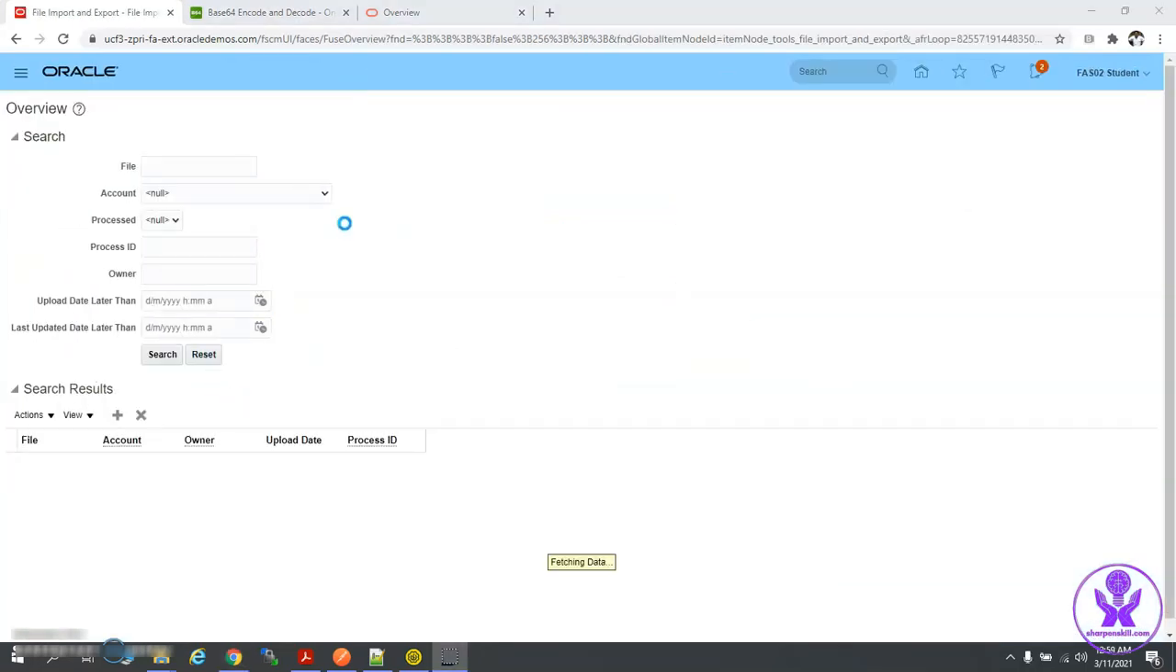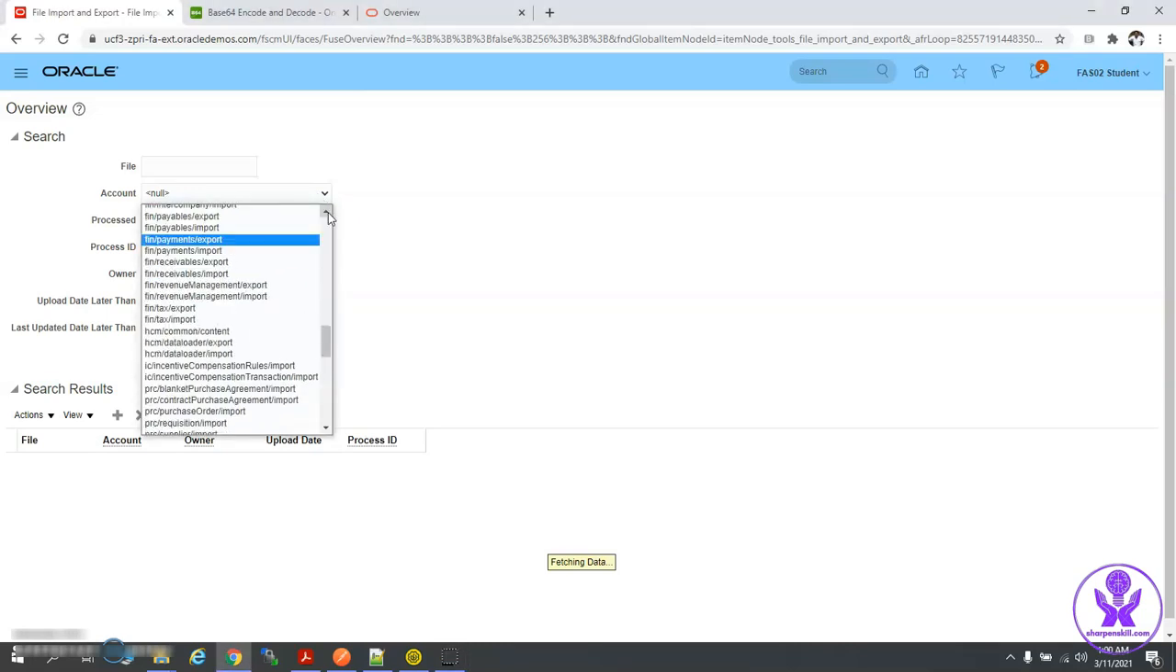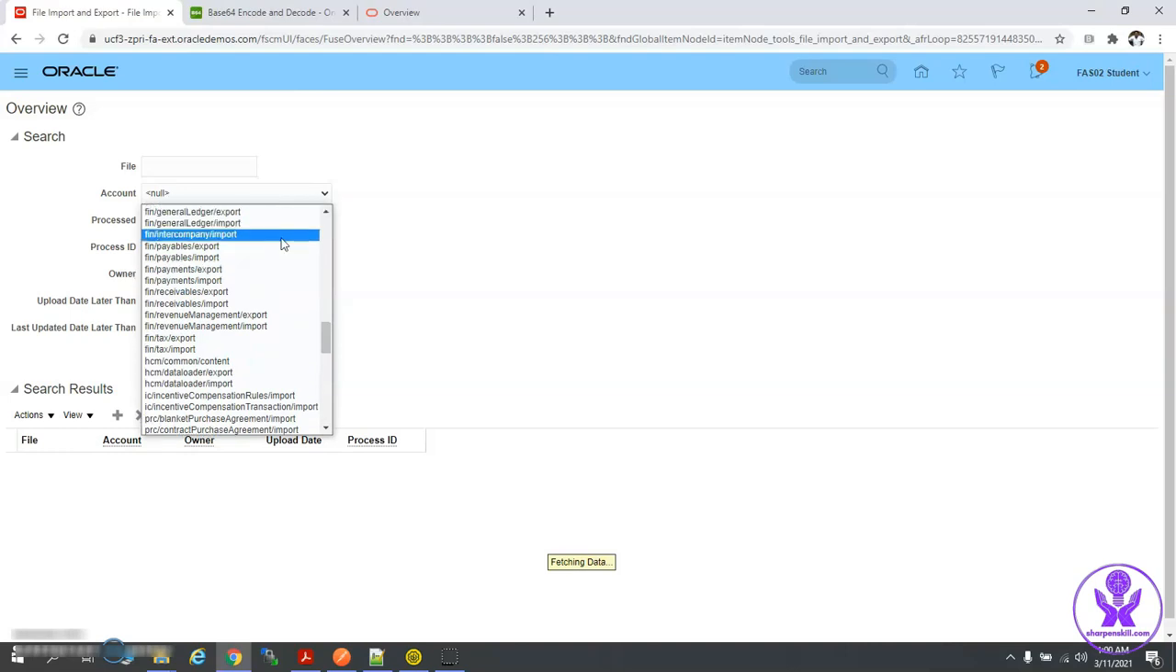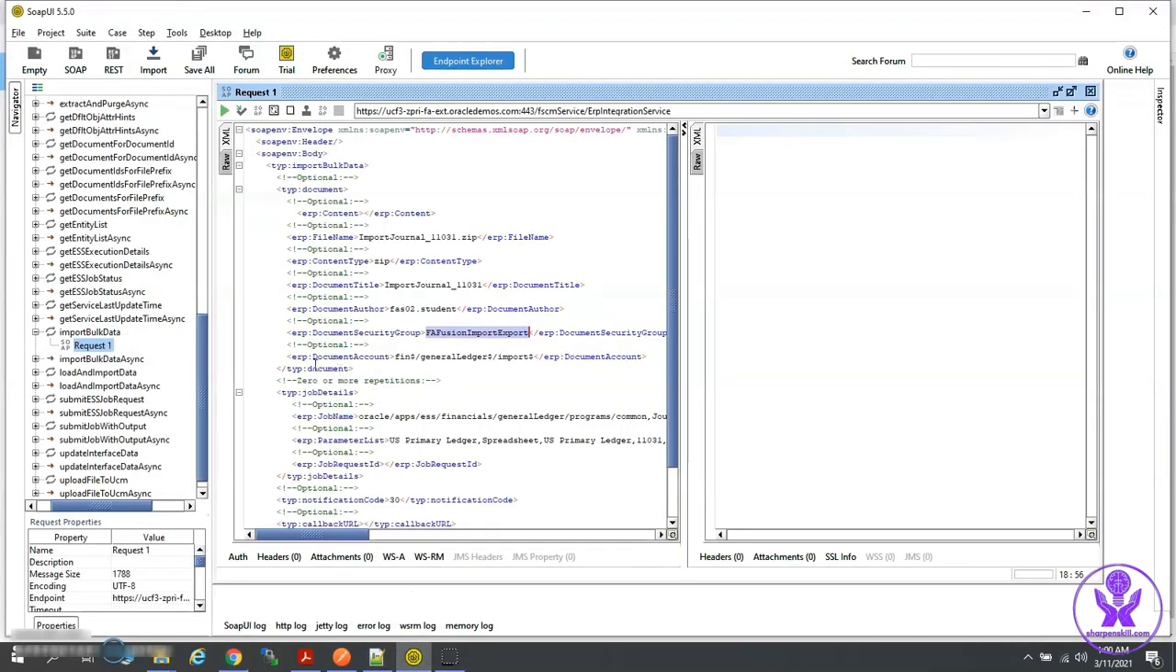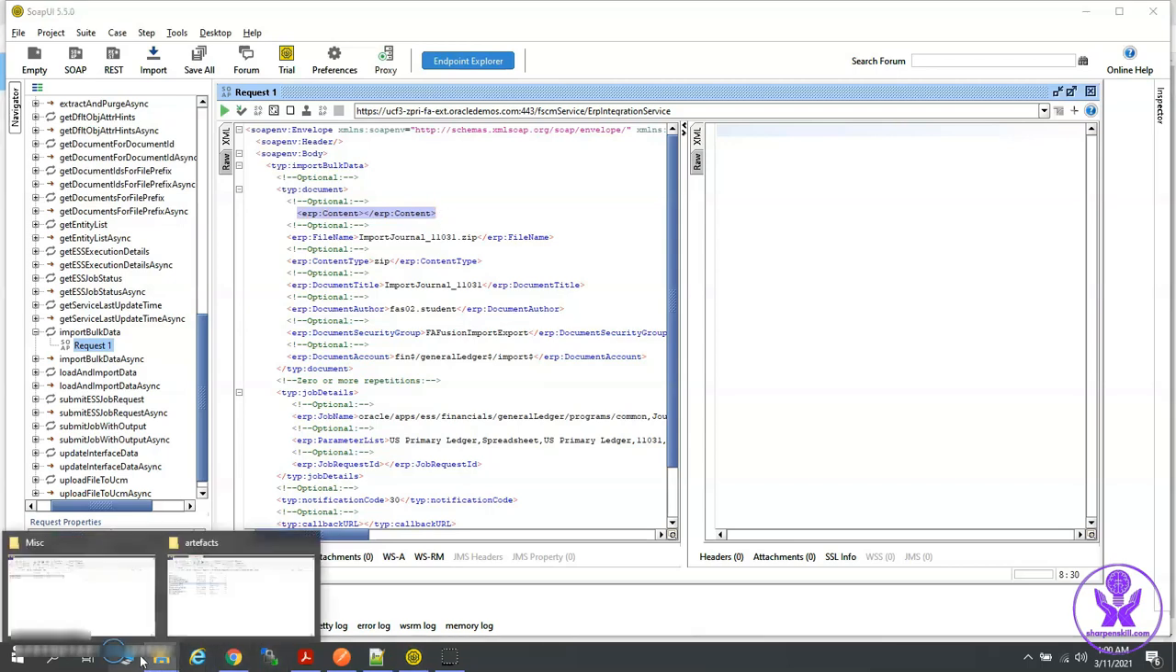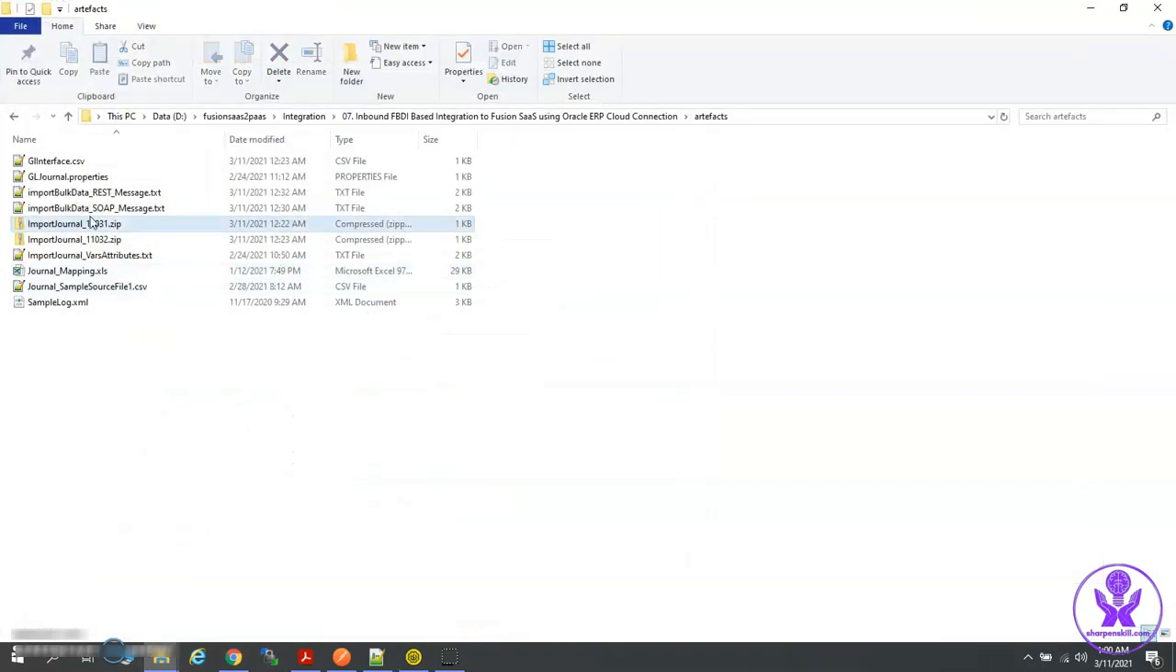So basically the journal file will load it in Fin General Ledger import. So that is something we need to provide in the document account. So I have provided Fin General Ledger import. All right. The content I need to provide in a base64 encoded format. So let's have a look at the sample file, how it looks like.